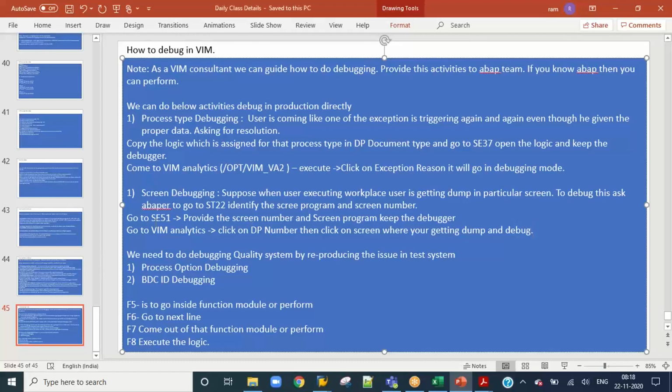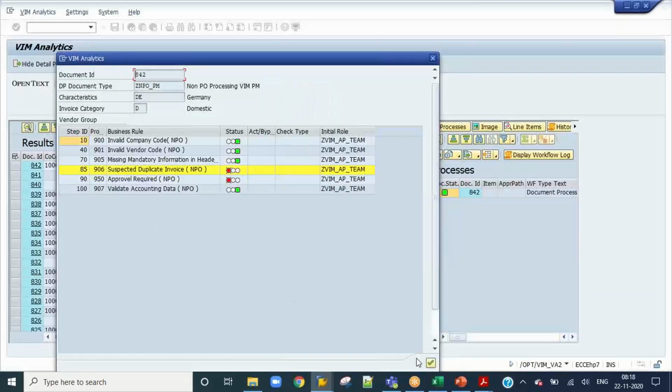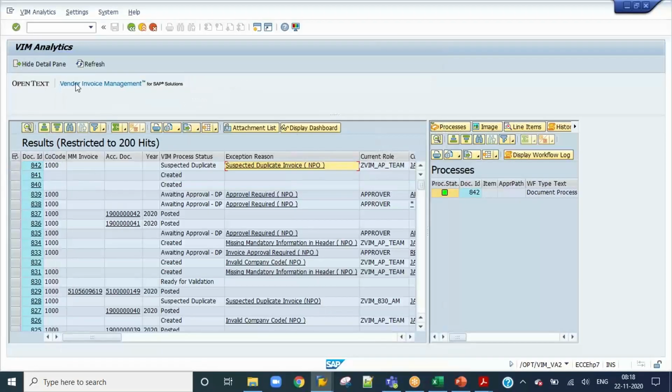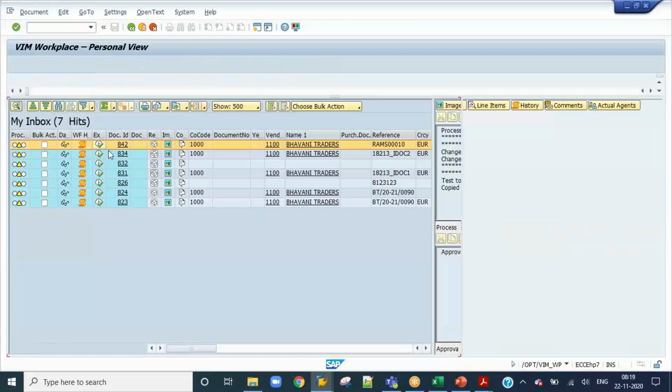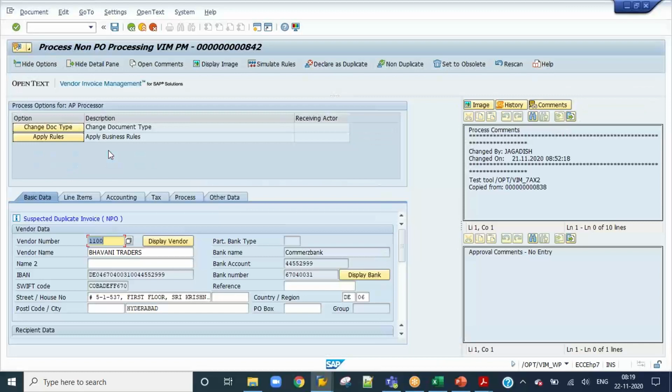Usually, in realistic scenarios, whenever a user is clicking on VIM Workplace, he will get a dump in an initial screen, the basic data screen, for balancing purposes. It's like /opt/VIM Workplace. So he will go to that particular screen, and whenever he is executing like this, he will get a dump. He will not see anything over here.